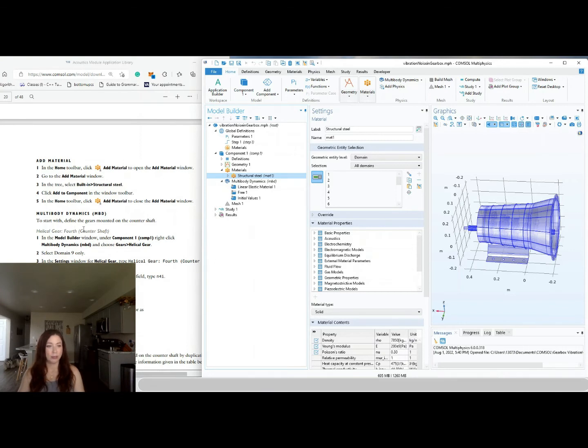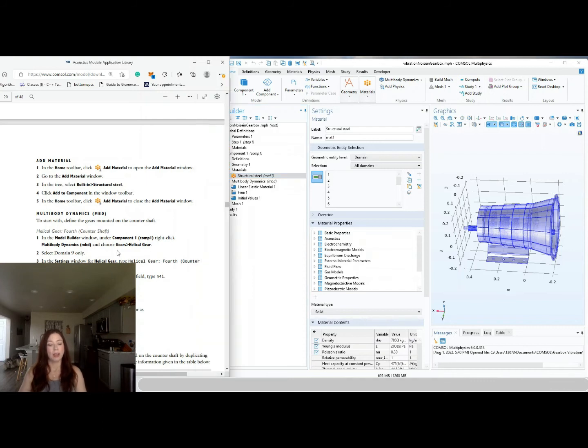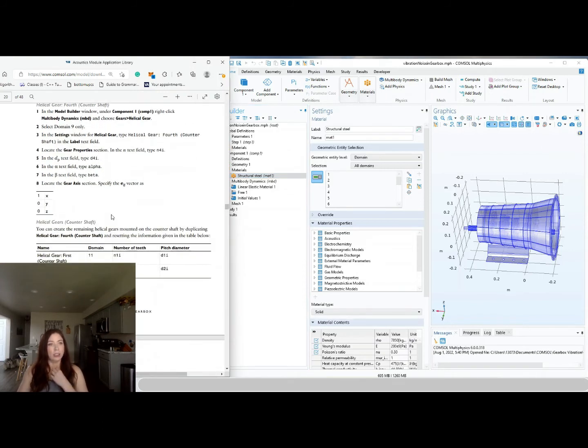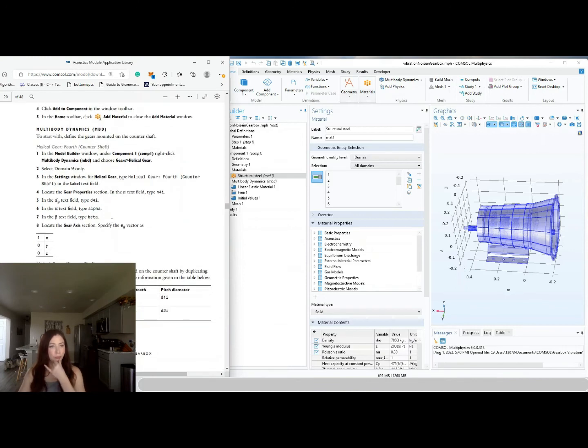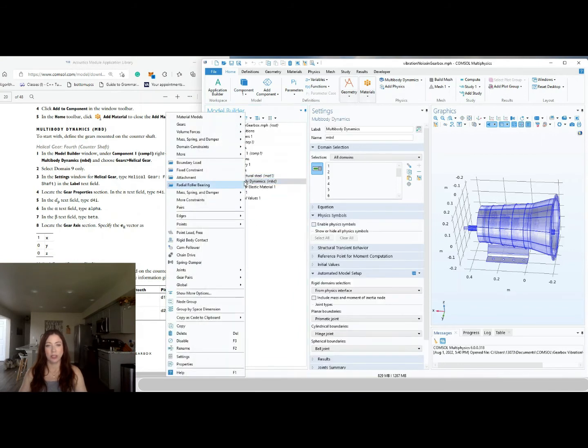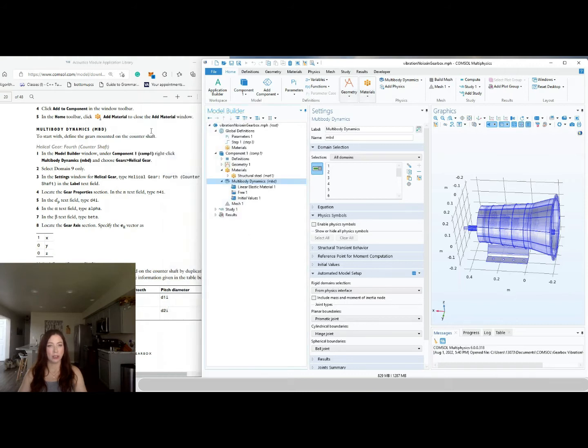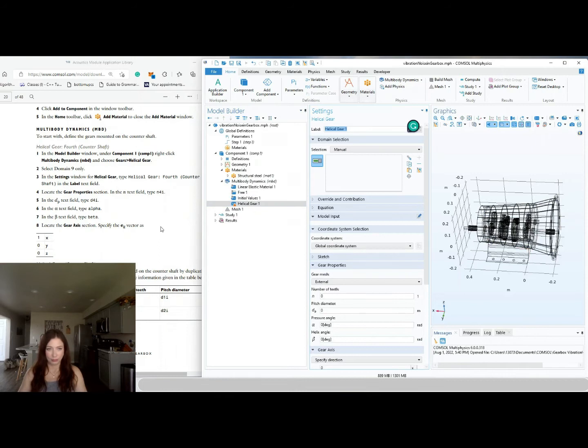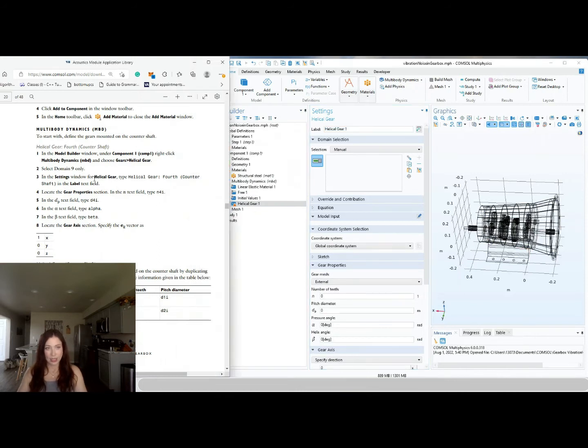All right, starting with multibody dynamics, define the gears mounted on the countershaft. Helical gear, 4th countershaft. All right, so we're going to go under Component 1 in the Model Builder window, right-click on MBD and choose Gears. Right-clicking Gears is up here, and then we're going to choose Helical Gear. All right, in the settings, select Domain 9 only.